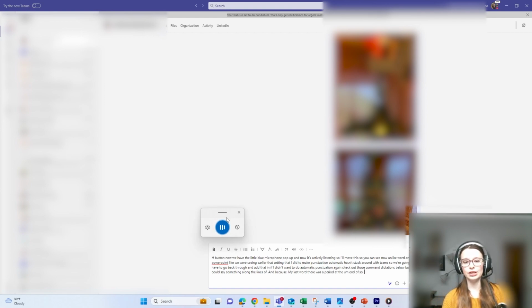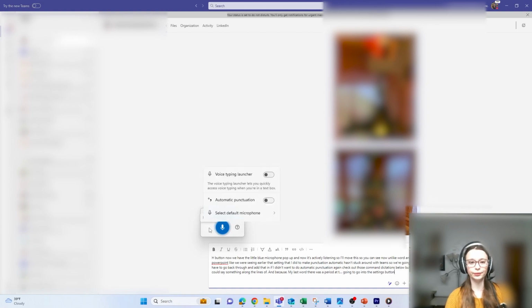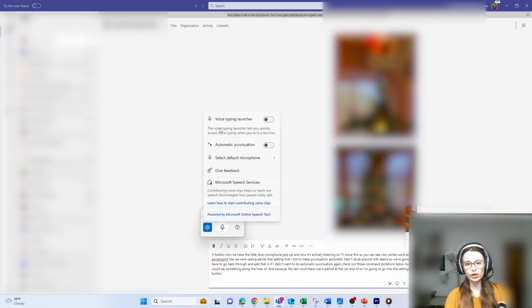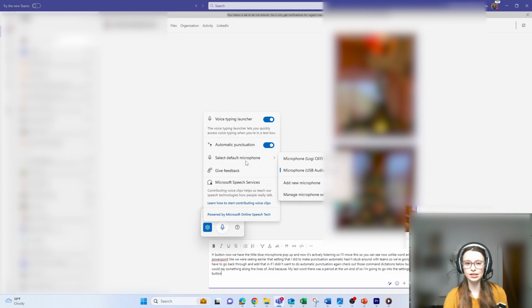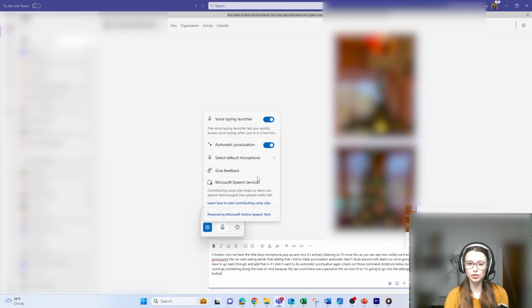So I'm going to go into the settings button here, and there's a voice typing launcher. So the voice typing launcher lets you quickly access voice typing when you're in a text box. I can flip this on and have that option the next time I want to. Then I can also click on automatic punctuation. I don't want to say full stop after every sentence. I could change my microphone settings here, give some feedback to Microsoft, and then there's the Microsoft speech services.